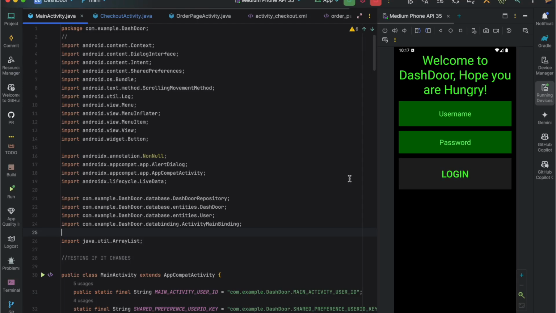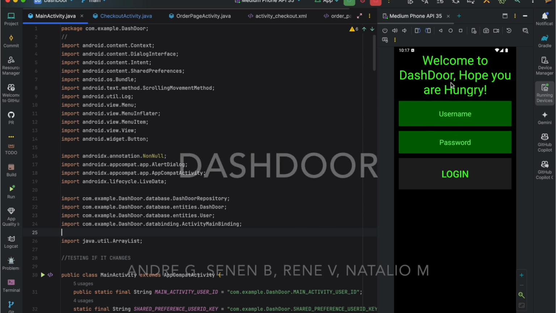So this is Andre from Group 6 for CST 338 with Dr. C. My teammates are Senen, Rene, and Natalio, and this is going to be a quick run through of our app, DashDoor.